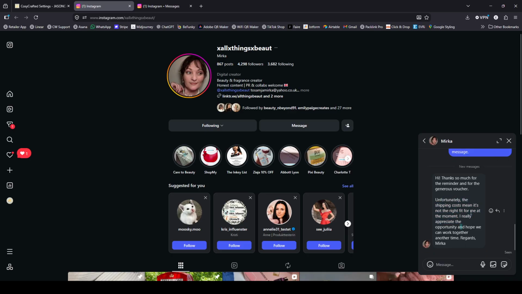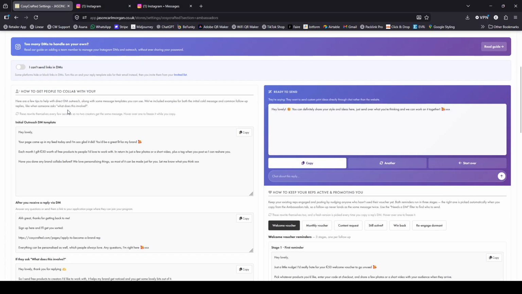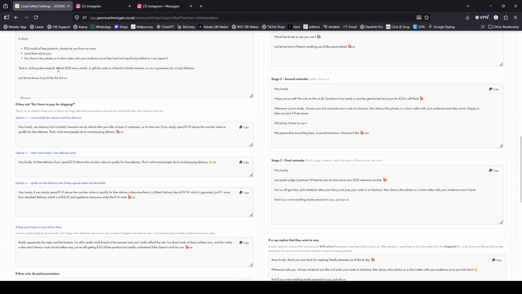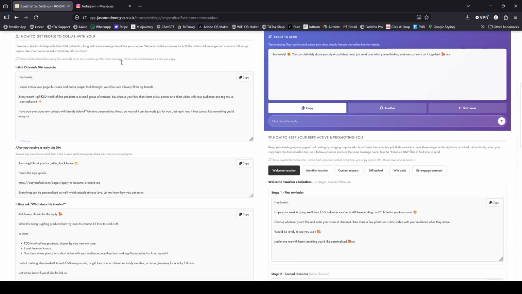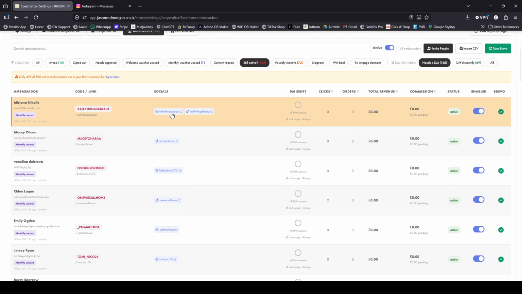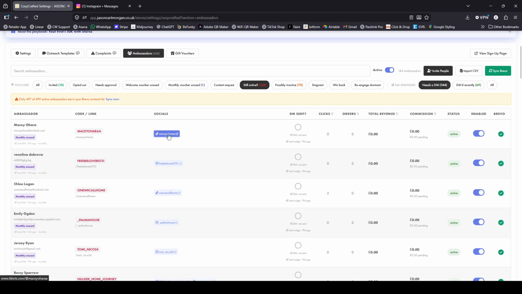So this lady is complaining about the shipping costs. What we will do is, there's two things we could do here. We could send her the outreach template about shipping, which is here. There's 3 of these options, but this person says that she's not interested. So what I'm going to do instead is just deactivate this person and disable their brand rep account, because there's no point flogging a dead horse.